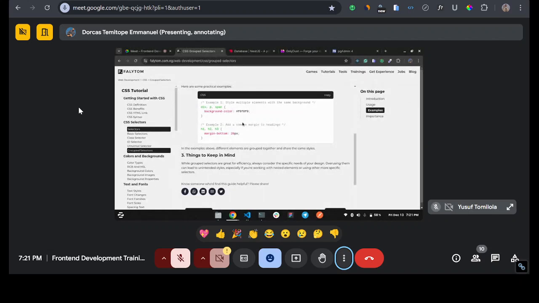So what you should keep in mind is that while group selectors are good for efficiency, always consider the specific need of your design. Overusing them can lead to unintended styles, especially if you are working with nested elements or using more than one specific selector. So you need to be very careful of when you use a group selector. Maybe it's just something that you have overall and you want the same style over it. Then be careful of how you group them. Know what you want there. Check what is generalized so that you don't start having too much unnecessary code. Be very careful when you use these things.